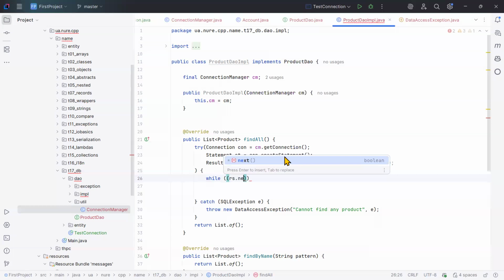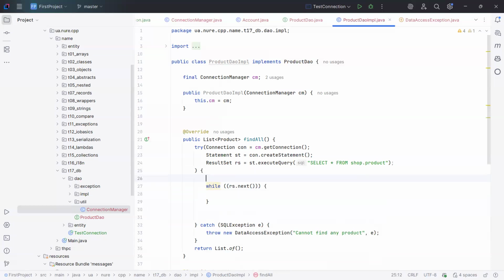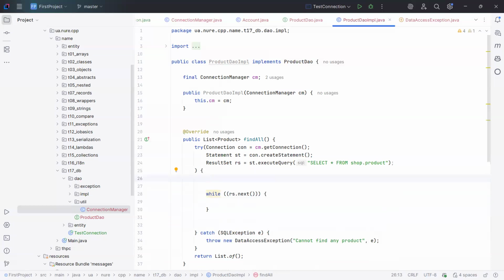Next returns boolean. Unlike an iterator, whose next returns data, here it returns boolean, like hasNext in an iterator. Okay, next, and now we can process the data. If the result set is empty, we will not process any data. So before processing, we need to create a list with products.